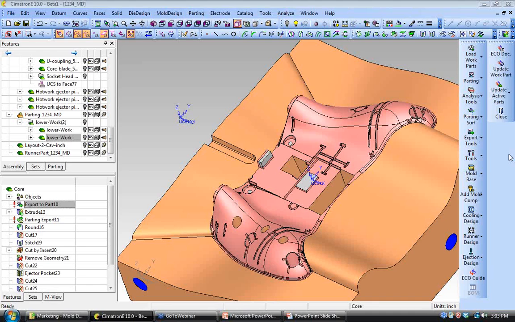Let's see, some of the other questions about templates and title blocks for the drafting. We'll address those through support.